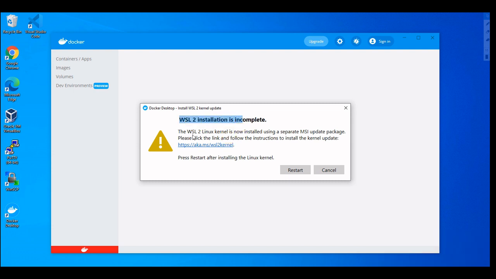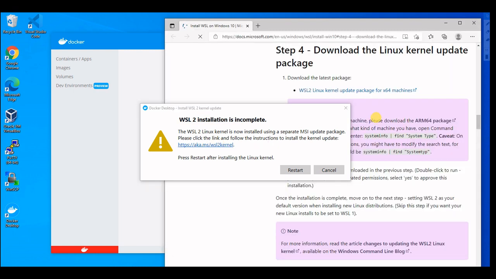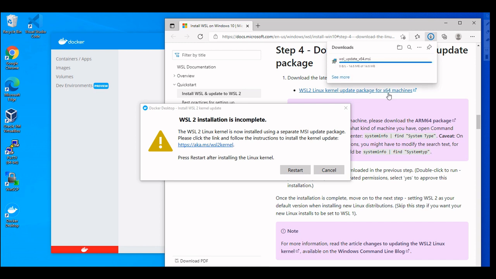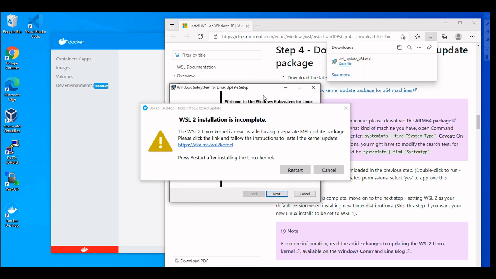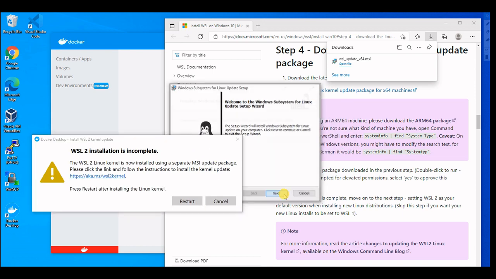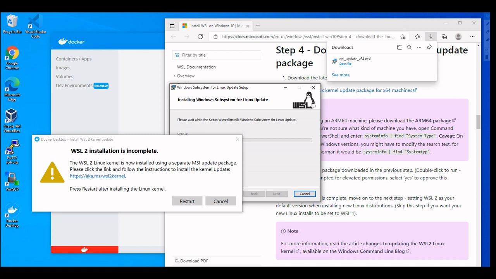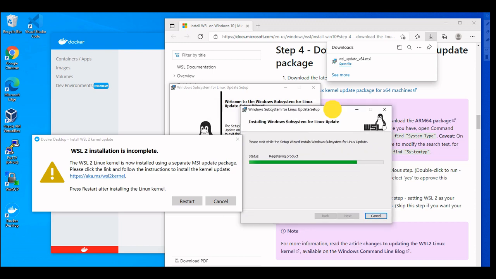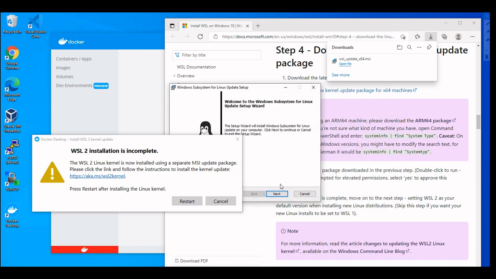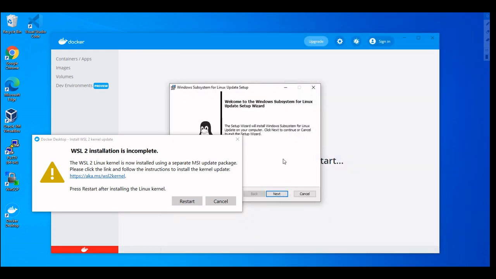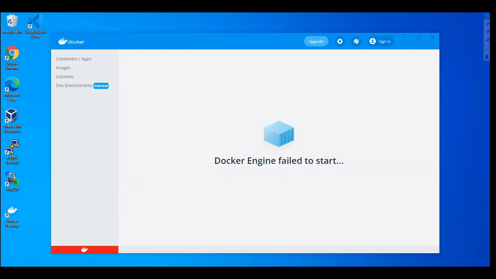WSL installation is complete. We need to install the kernel update. I'm going to click on this link and download this WSL2 Linux kernel update package, double click on this and follow the instructions along. Click next. It is asking about the Windows Subsystem for Linux update. Click yes. Finish. I'm going to close this browser. This is finished. Now let's restart this.